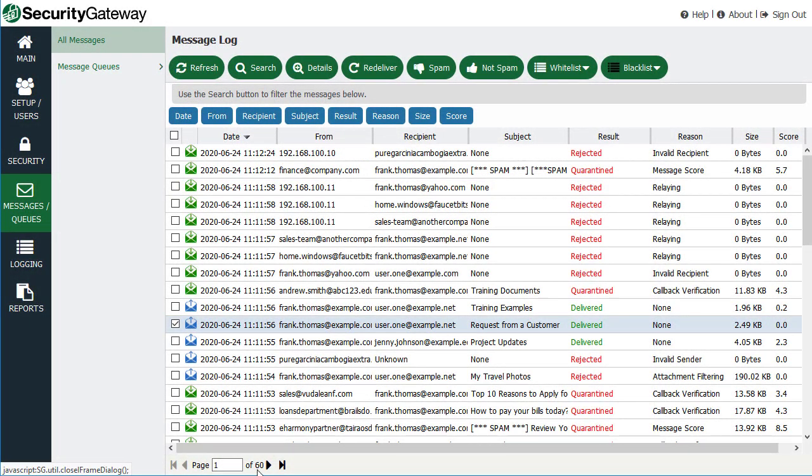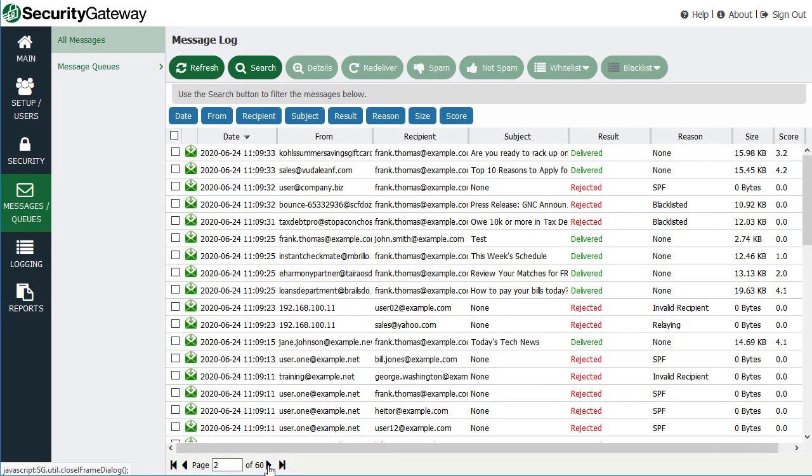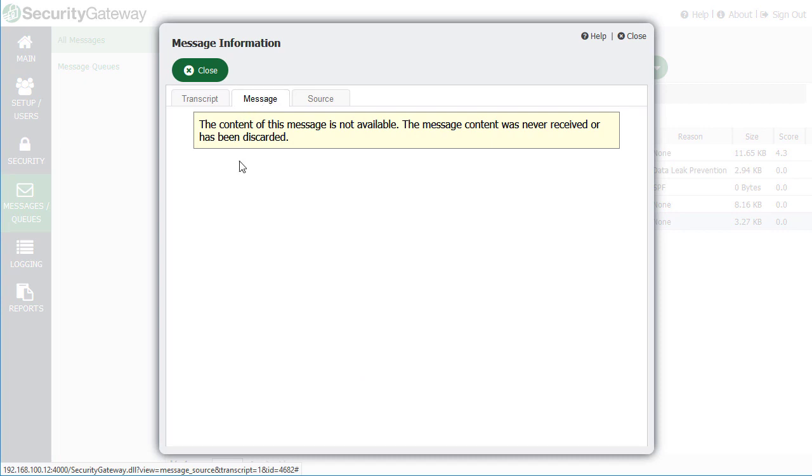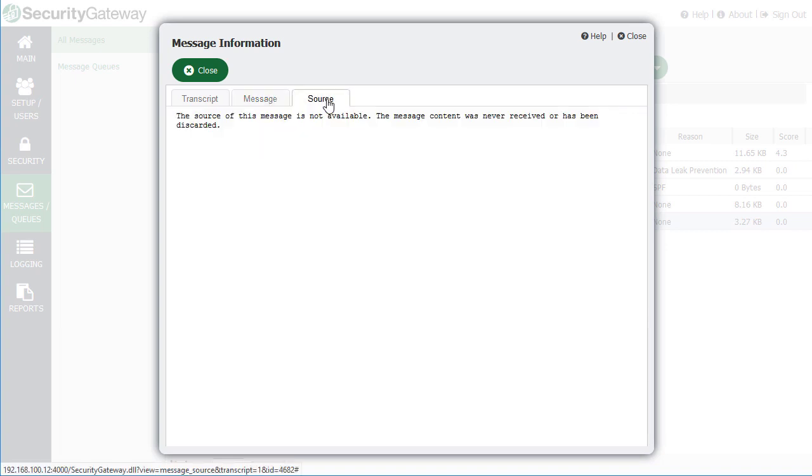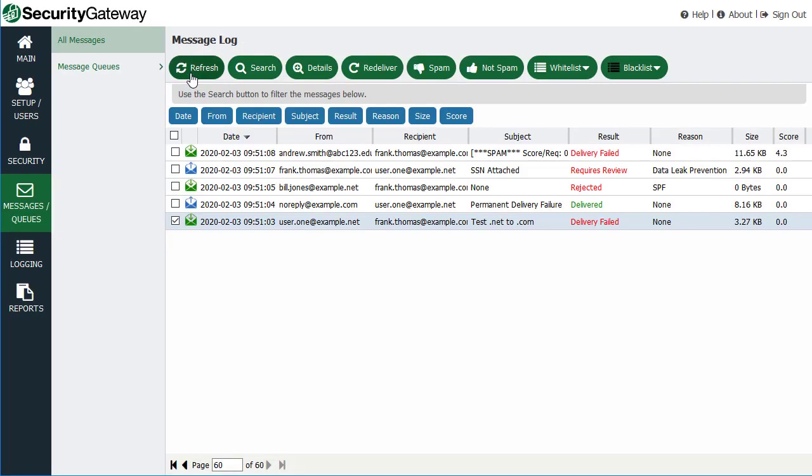And I believe I have an example I can show you of what that looks like. Here's an example of what it looks like if you have your data retention settings configured to delete the contents of a message after a successful delivery, for example. You'll get this message here saying that the content is not available. And that will also apply to the message headers of the message source in this case. So let's go back and talk about the remaining settings on the data retention screen.